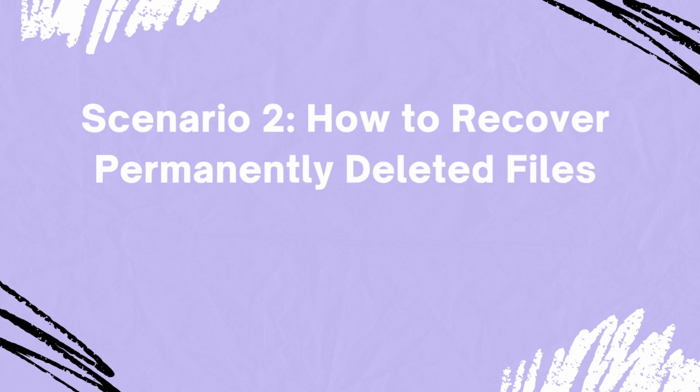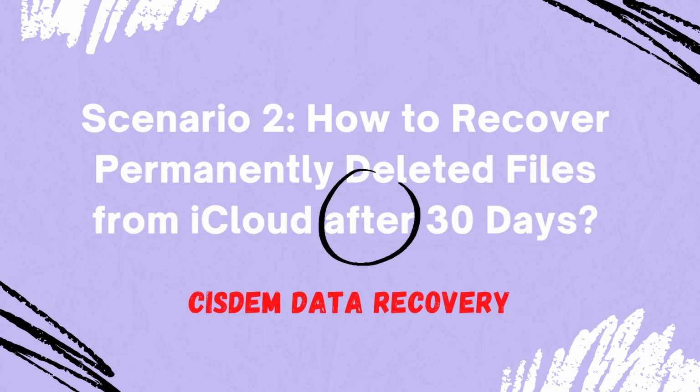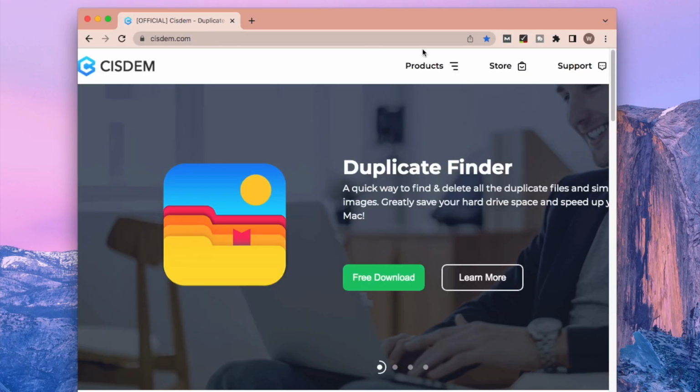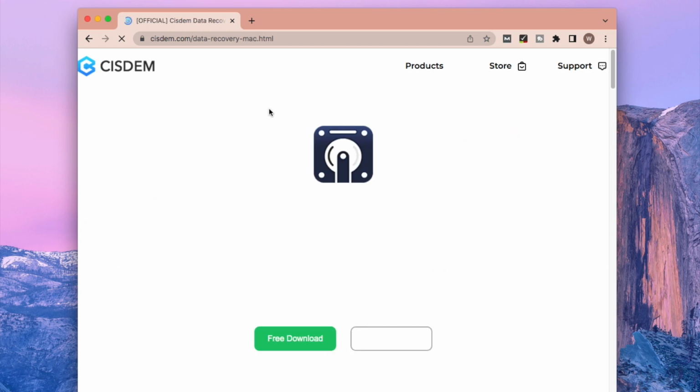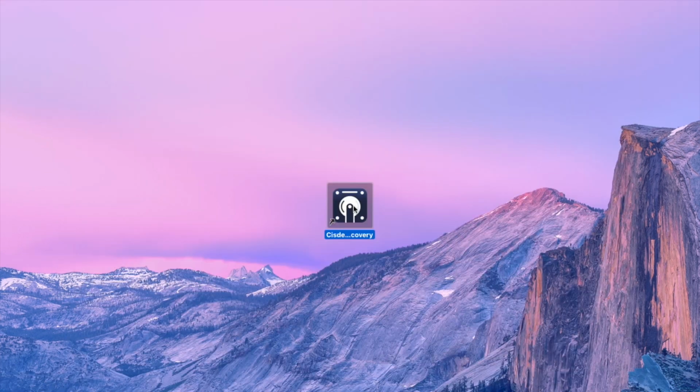Suppose you want to recover permanently deleted iCloud files that were saved locally. I'll recommend System Data Recovery. Just download it from the System official website. Install and run it on your computer.